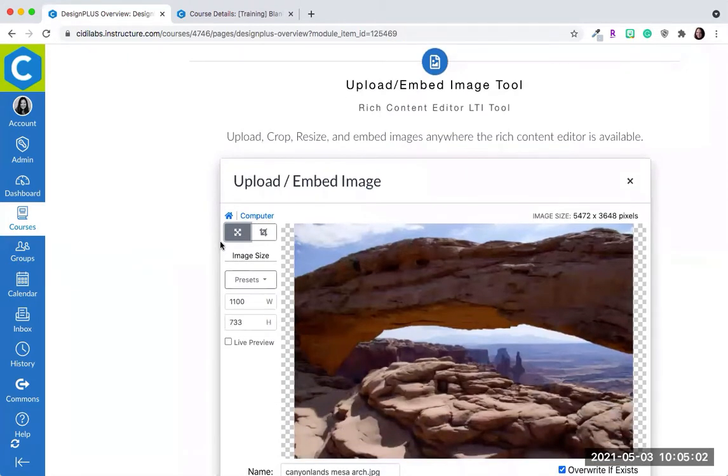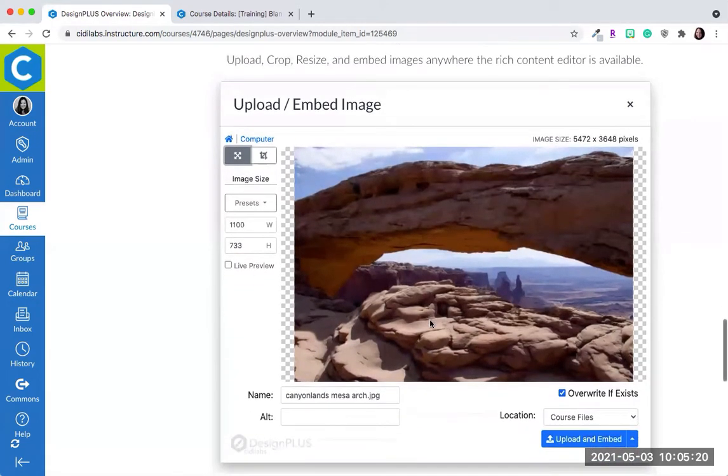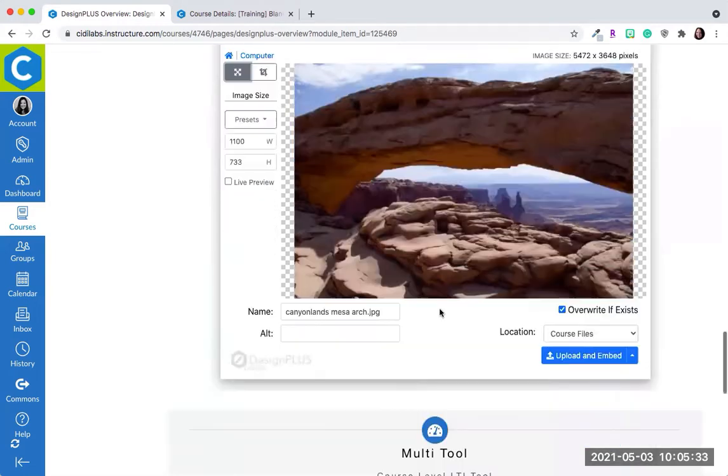The second tool is the Upload Embed Image tool. This is kind of a Photoshop ultra light. It lets you do some very basic photo manipulations without having to leave the Canvas interface. So it helps you to upload, crop, and resize your images. It helps you to do some very basic photo manipulations like flip the image or add in your alt text while you're creating the image, and we'll go over that.